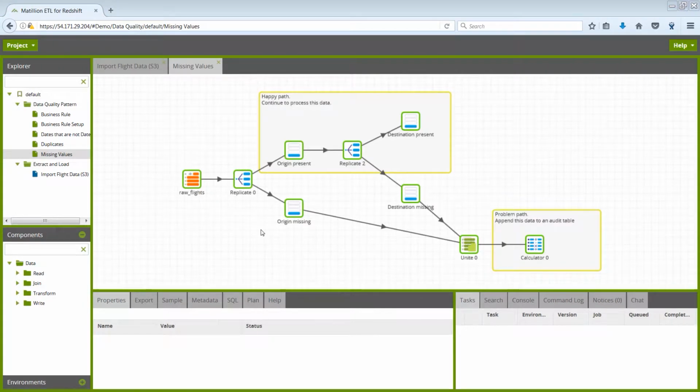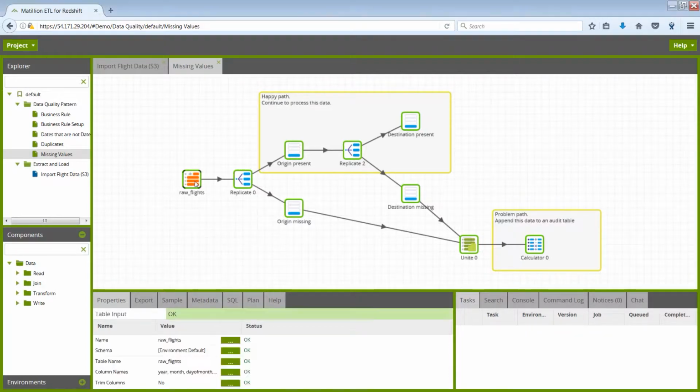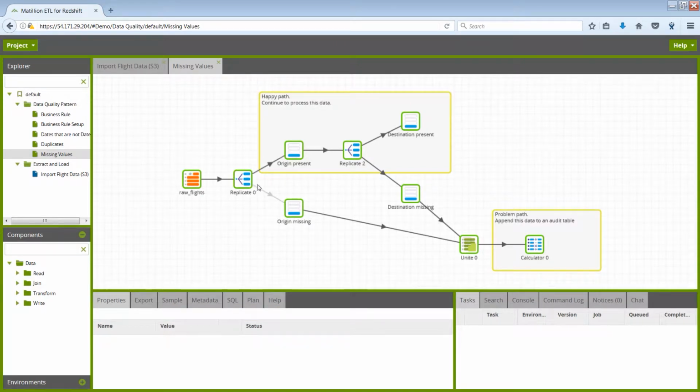So this is a good pattern for a Matillion transformation job to detect and deal with missing values. The pattern is to start with your source data and to first of all use a replicate component, which basically makes two copies of the data that gets sent into it. And then each one of those copies gets sent to a filter. Now these filters need to be equal and opposite to each other so that every record of incoming data only goes through one of the filters.